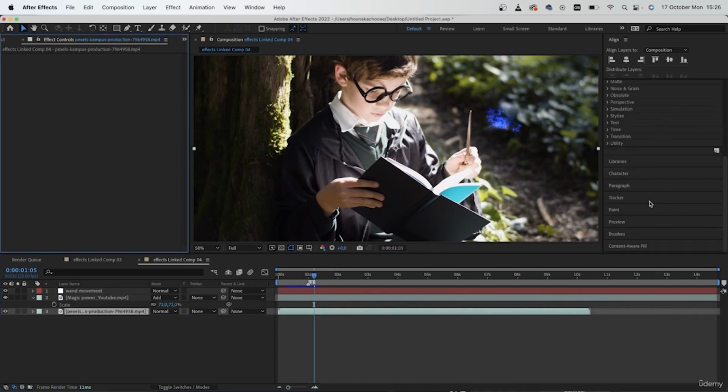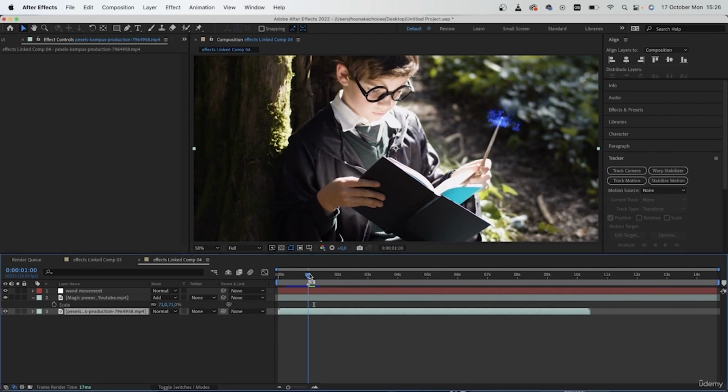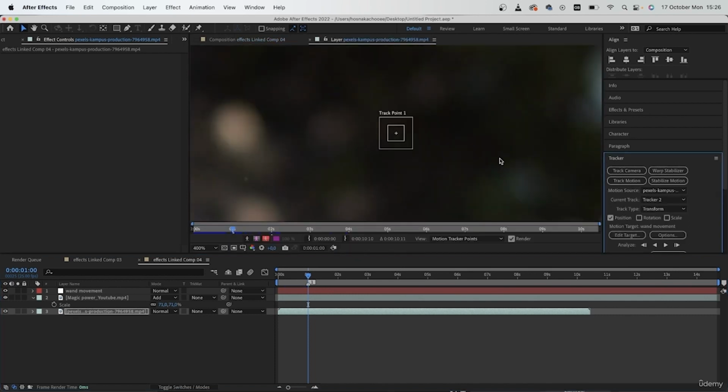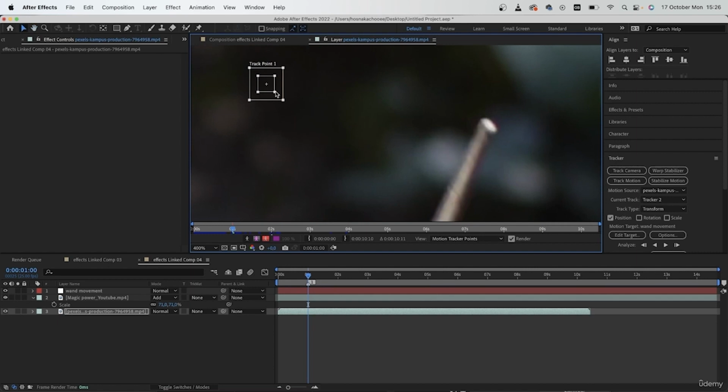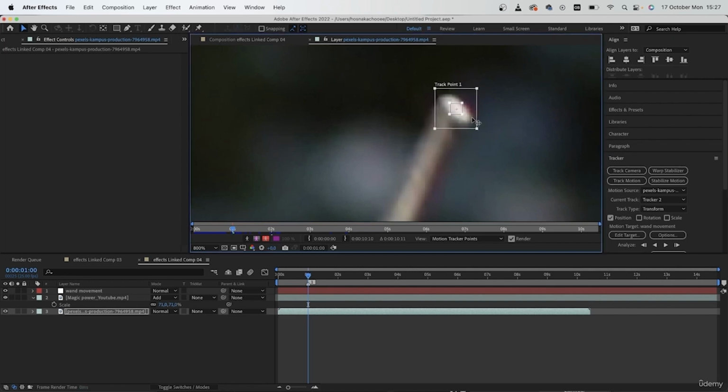So let's go into the tracker panel and begin tracking the wand. I'm going to put my playhead right here. Track motion, get this and put it on my wand. This will be a little tricky to track. So I'm just going to put this right here and close the box around the bigger part.